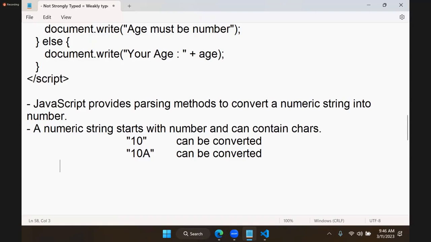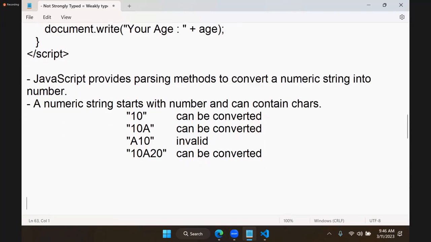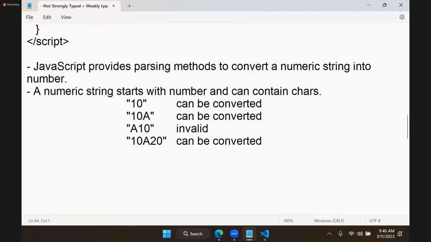Actually, suppose I have A10. Can it convert? It cannot convert. So it cannot be converted, or you can simply say this is invalid. Suppose you are defining 10A20. Yes, this can be converted. Then what will be the result? I will tell you. What is the concept? I will tell you how we can manage that.